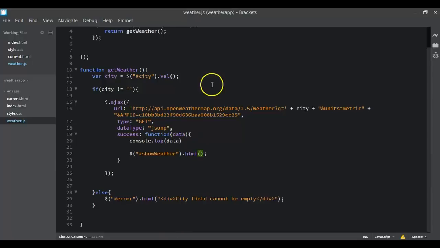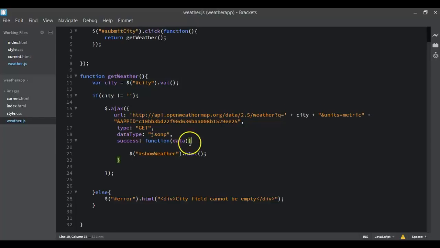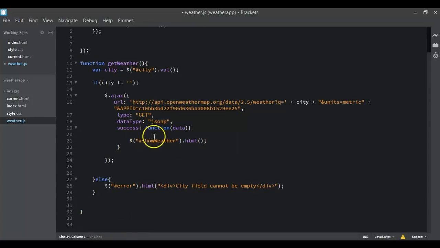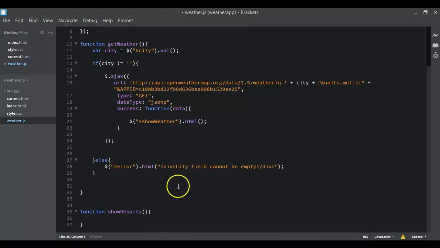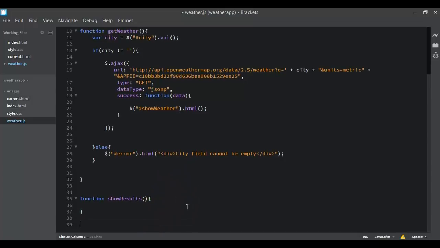So we go back to the weather.js. Now what I'm going to do is create a function that will hold the returned data, and I'll pass it inside of this success function. So I'll call the function showResults. Then this showResults is going to take an argument. I'll call it data. The first thing I want to return here is the temperature so we can see the temperature.